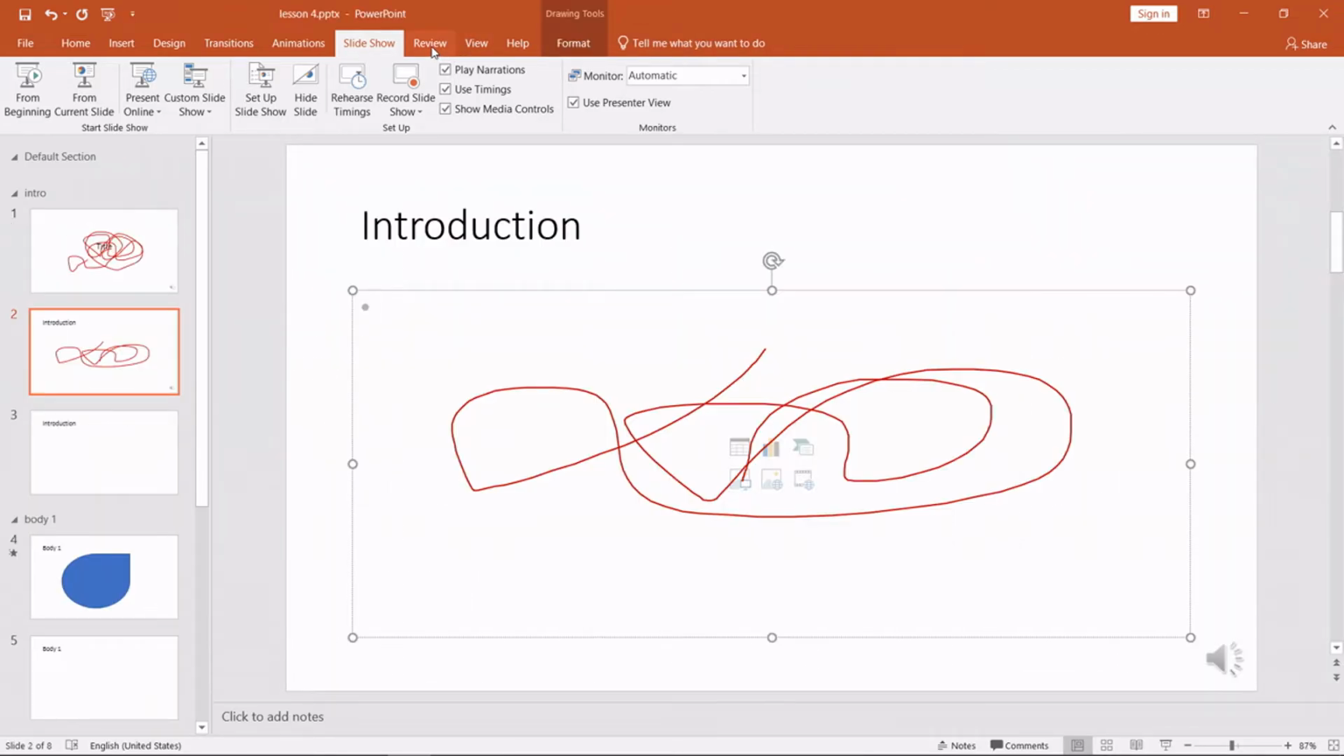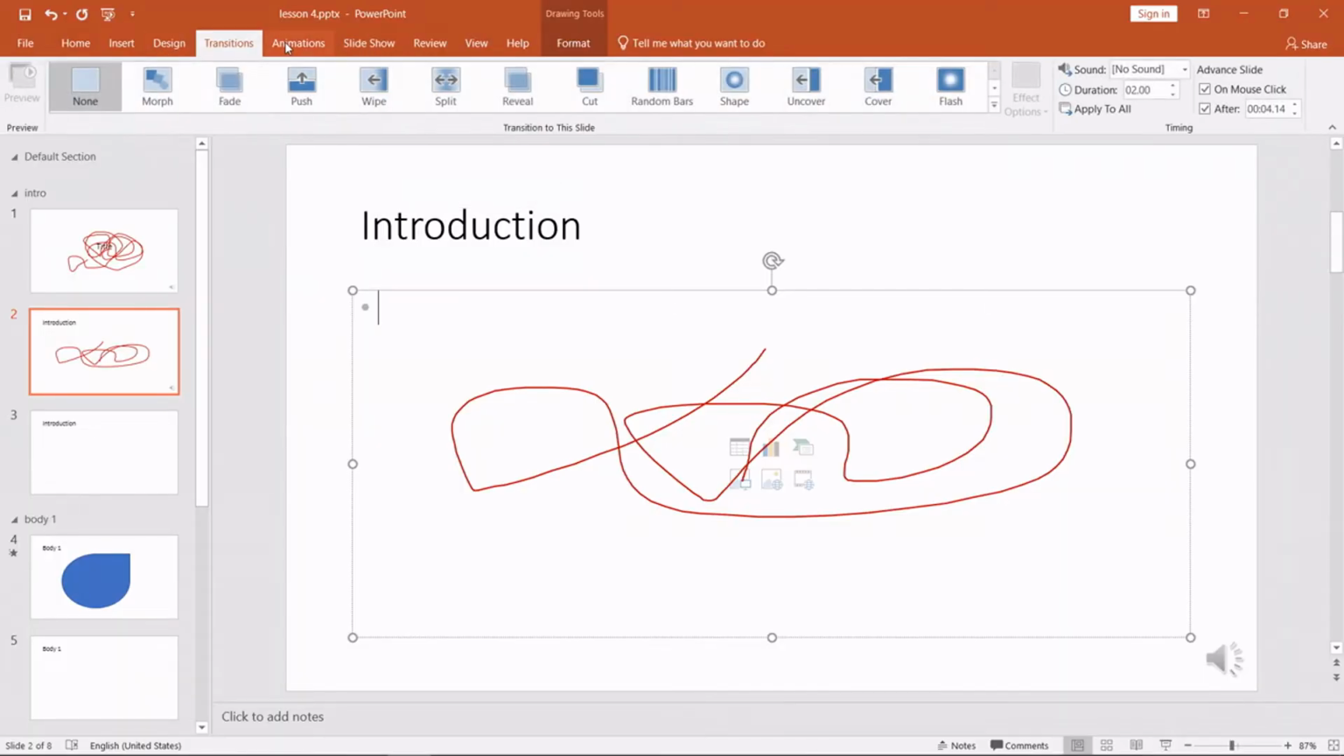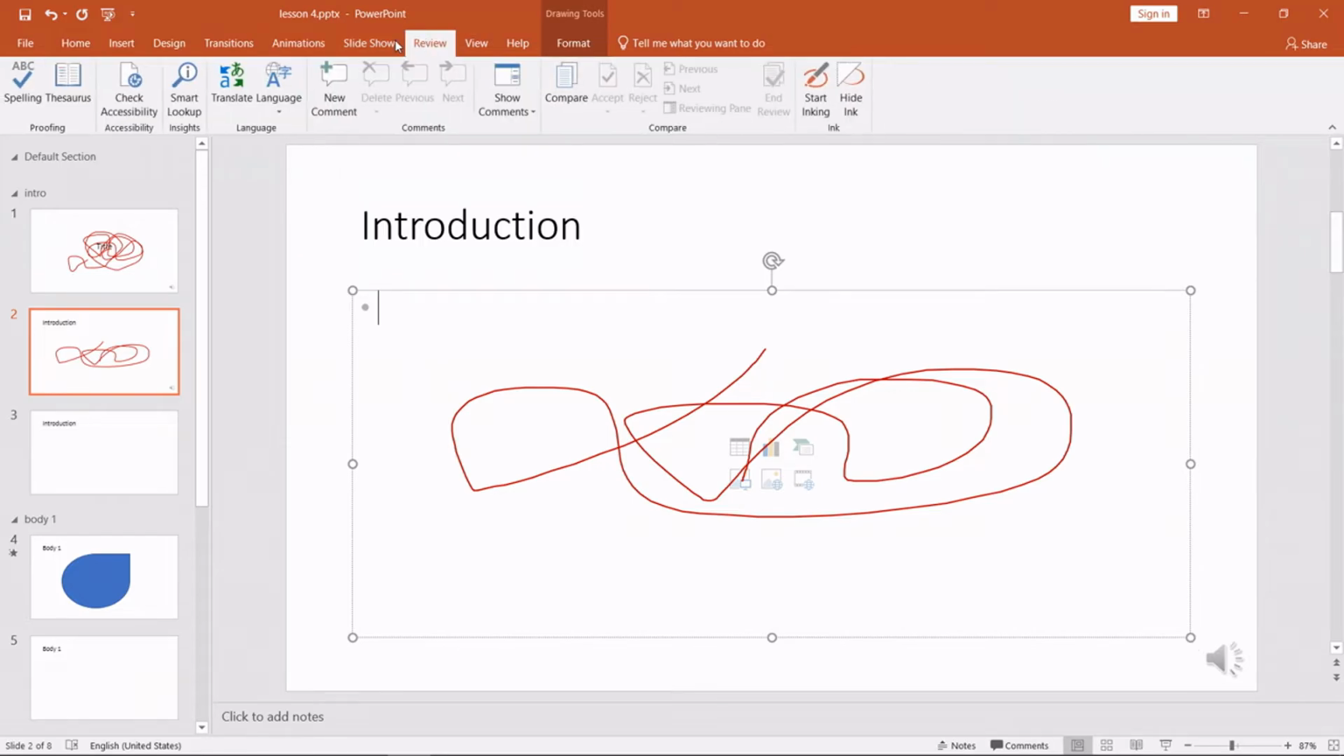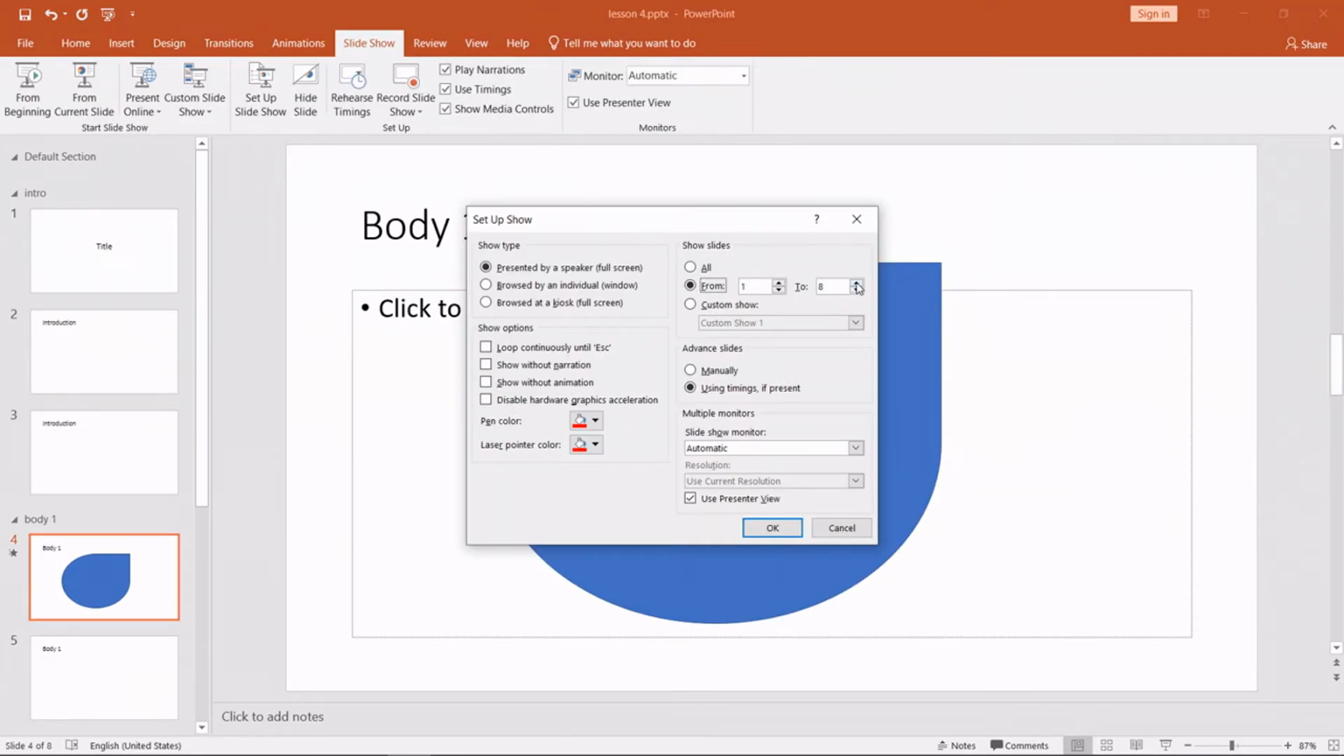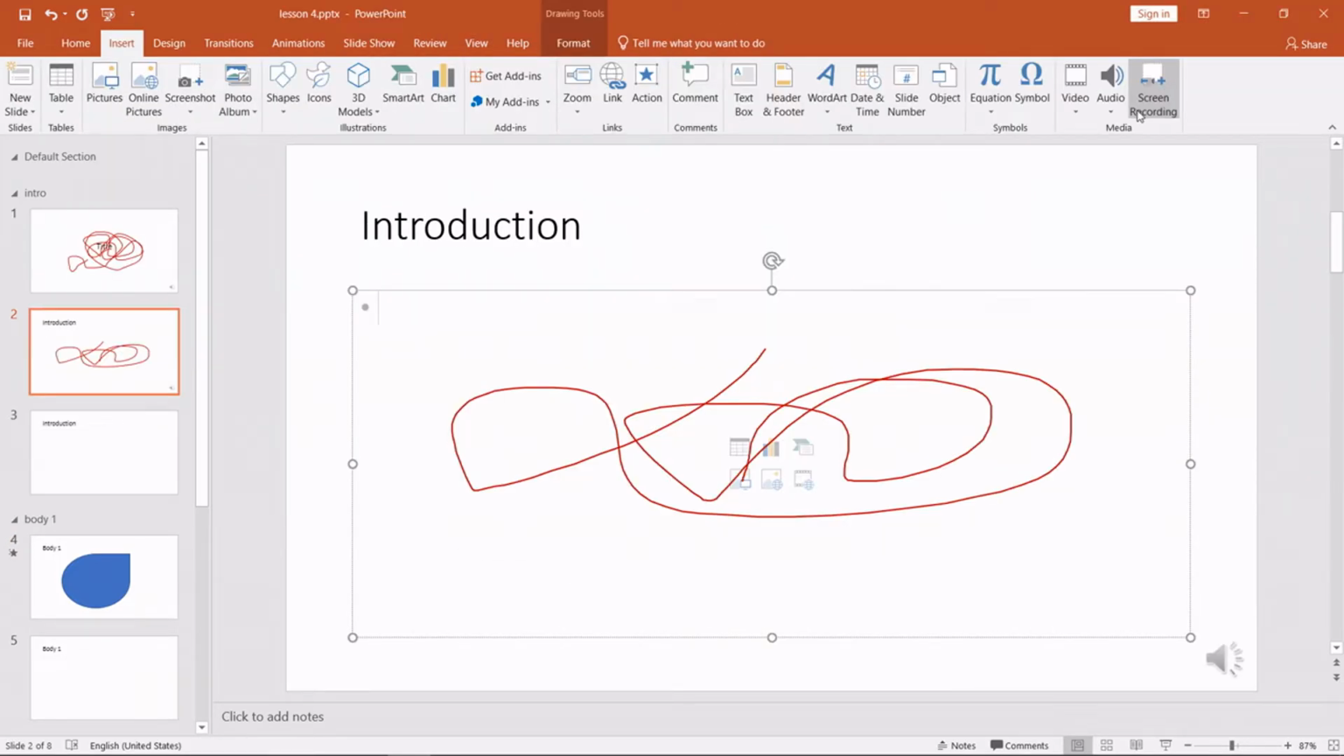You can also record a slide by pressing. You can do that here. Another thing you can do is screen recording, but we already covered that.